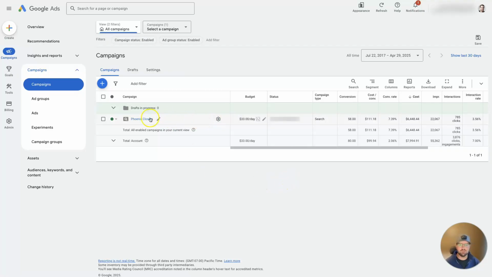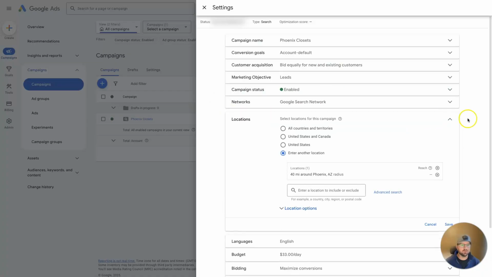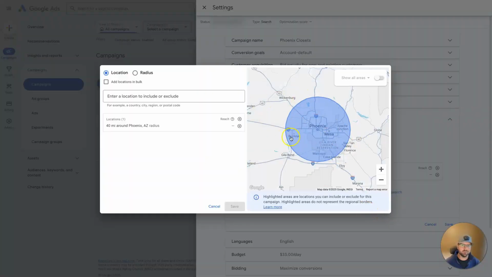But next to it, if you hover over this, you'll see this little cogwheel right here. If you click on this, then we're going to see this flyout menu with some different options here. And what we're looking for is the locations right here. Click this little drop down arrow. Well, if we click advanced search, then we can actually see where we are targeting on the map here.